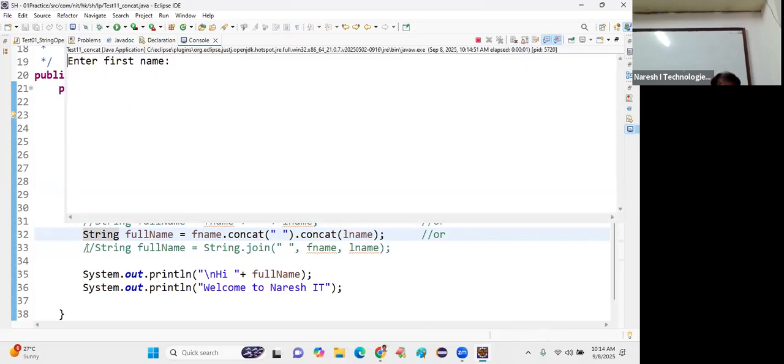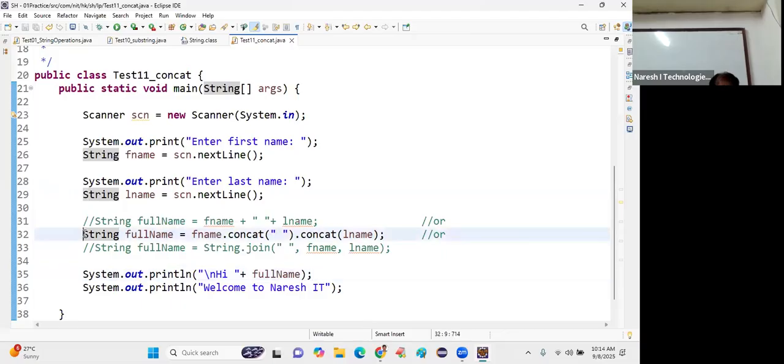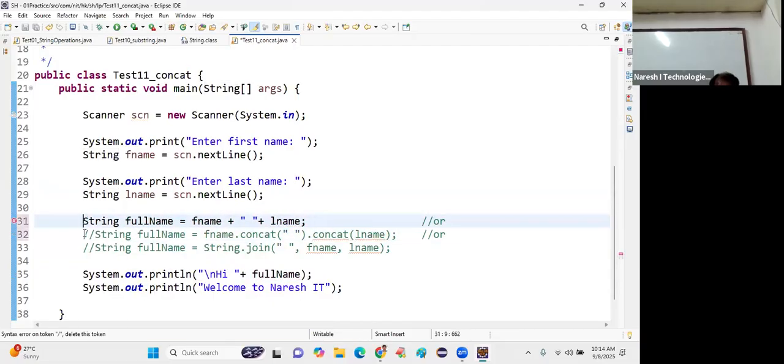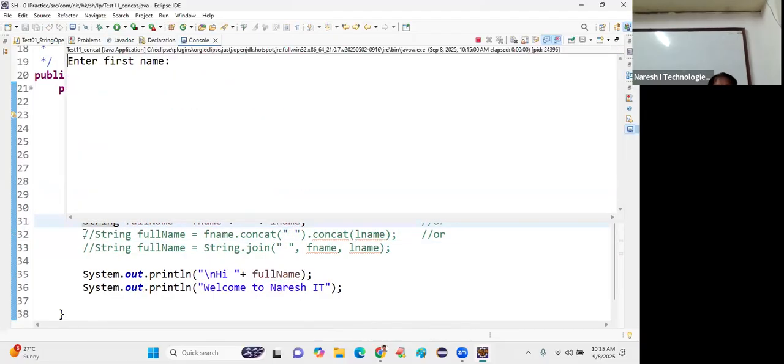Now, this time, I am giving the first approach with the plus operator.